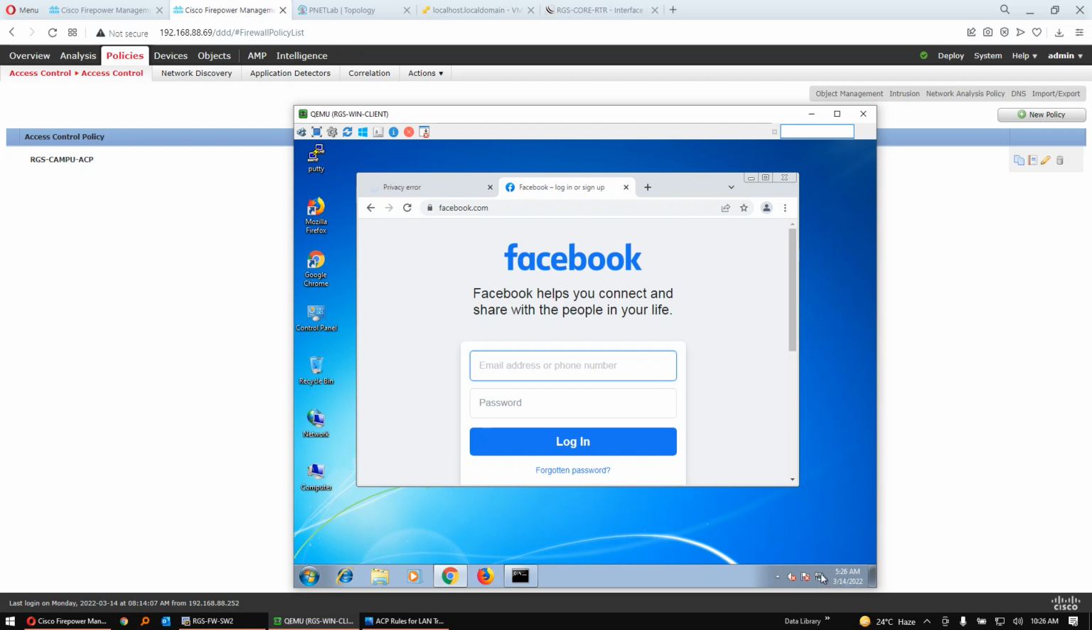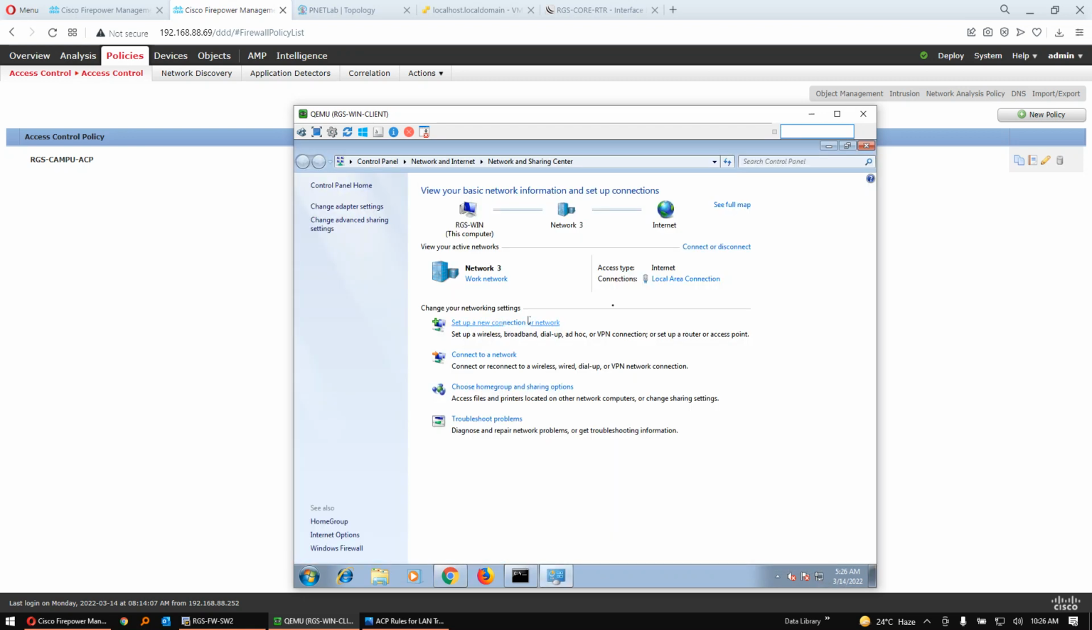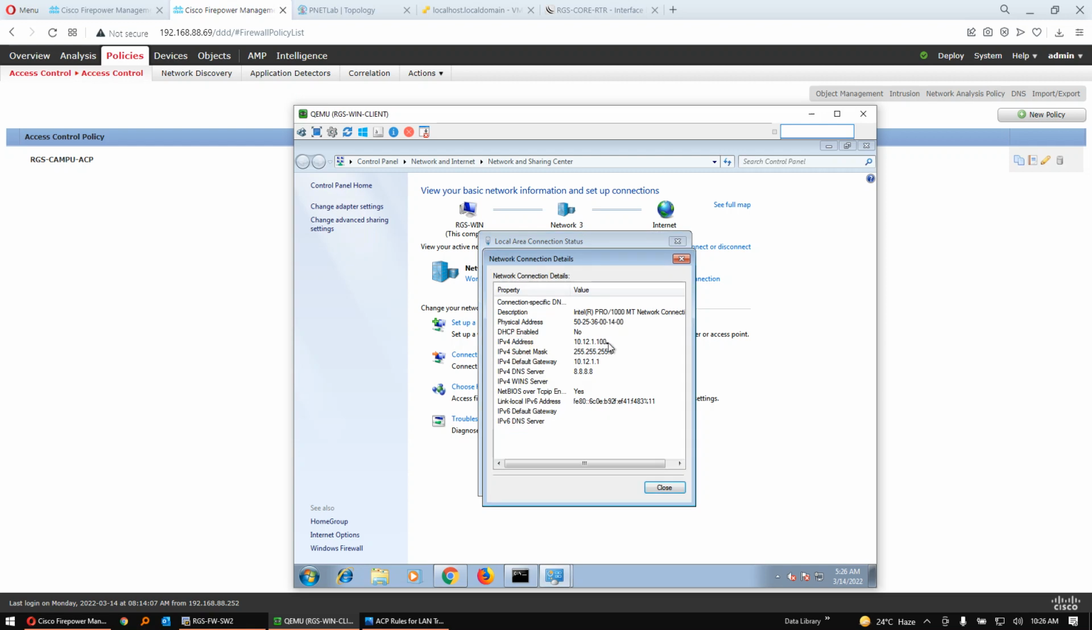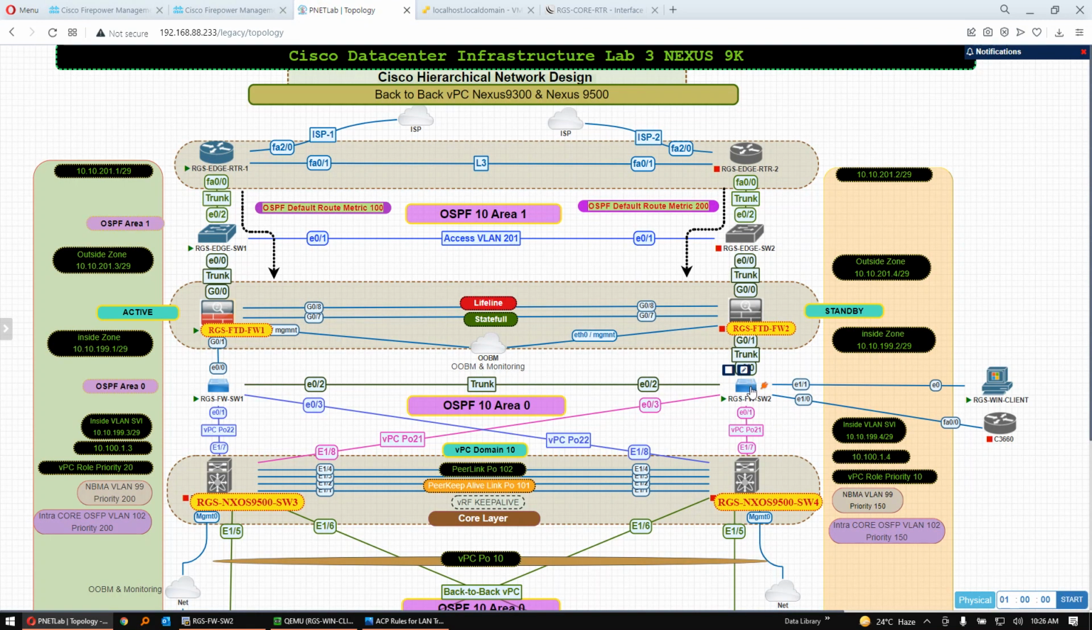Let me show my system IP to you so that you can have clarity. I am here on 10.12.1.100 network, which is connected to these switches, and these switches are running OSPF with inside network, inside interface of firewall, and I have outside interface connected to edge router, and edge router is connected to my physical network, which in this case you are seeing as an ISP.